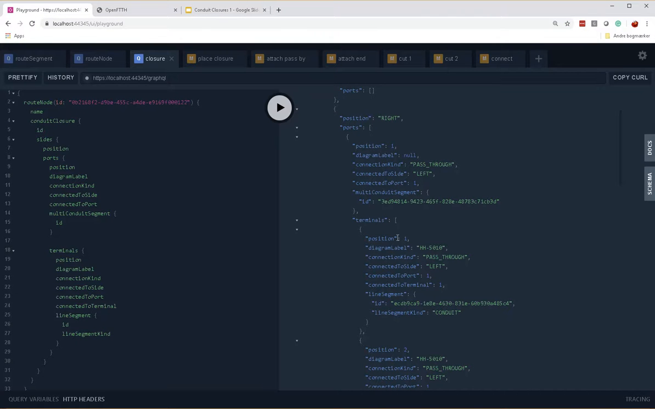So you can see here the first terminal. It also passes through to the left side to terminal 1 on the left side, and this is the line segment. And the reason it says line segment now and not conduit segment or something like that is because it can actually both be cables and conduits that are going in and out of the terminals. But underneath it is a conduit, and this is an interface. You can just dive into the actual object if you want using GraphQL.